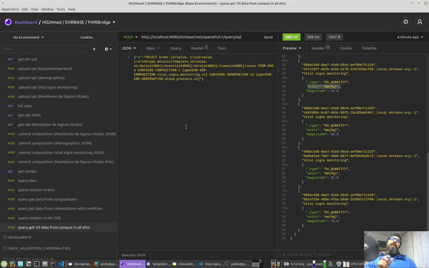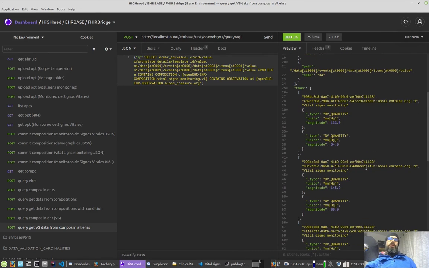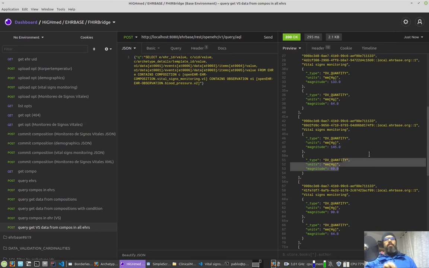So we will get this from the same observation. So this will be O1 also. So we'll add here O1 slash blah blah blah 0004 slash value. And this needs a comma here, and 005 is diastolic. So 4 is systolic, 5 is diastolic. We can send this. Hopefully this works, and we can see systolic, diastolic, systolic, diastolic from the same composition, from the same observation. This is the same to get information from the other observations.